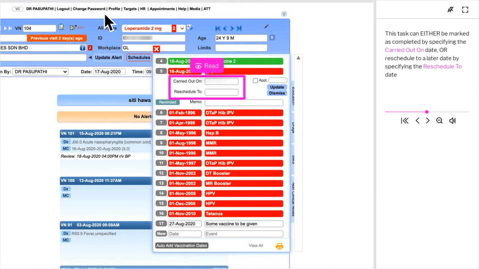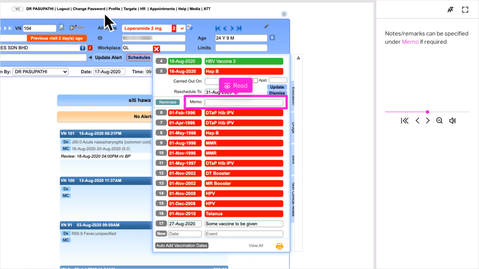This task can either be marked as completed by specifying the carried out on date, or rescheduled to a later date by specifying the rescheduled to date. Notes/remarks can be specified under memo if required. And click Update to save the changes.